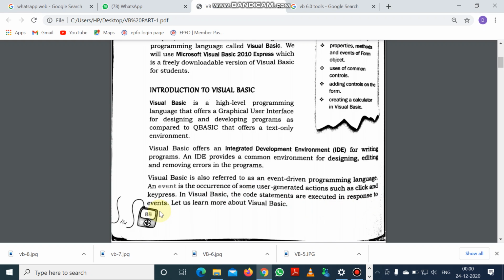So student, remember this: in normal activity of computer, we do what? We click, left click, we do the right click, we do the double left click. Also we press the keyboard, press the particular key of the keyboard. So this left mouse key press, right mouse key press, then double left key press, then keyboard key press. These all are called events.